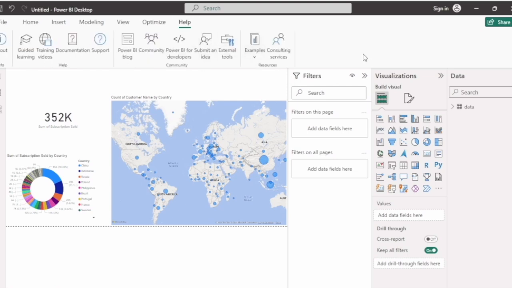Help menu will help us to get help from Microsoft or get guidelines about the tool: guided learning, training videos, documents, support, Power BI blogs, community, Power BI developers, and many more are there. Just install the application and start clicking one by one on everything. You will get so many things while jumping into the tool. So this is our tool on which we are going to work very shortly.